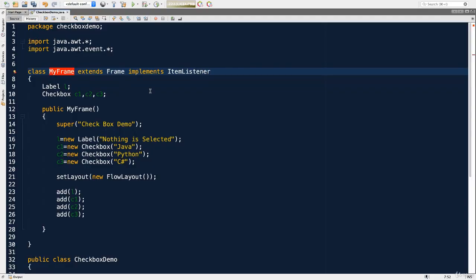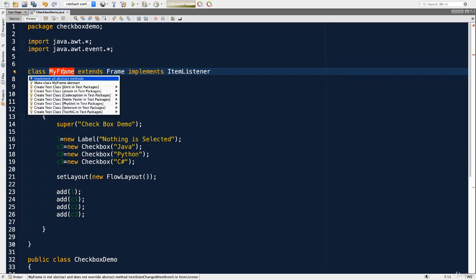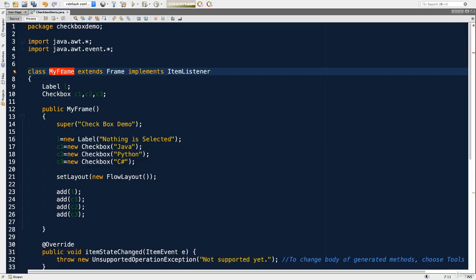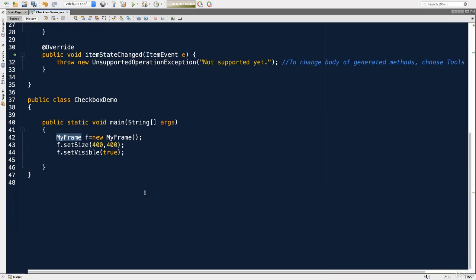Now ItemListener. Let us learn about ItemListener. ItemListener is an interface which has just a single method. As you know very well, in NetBeans, if there is an error, it will give a suggestion. So if I highlight here, it says that MyFrame is not abstract and does not override a method. If you select here and hit Alt Enter, it will give options. So implement that method, and it has implemented that method.